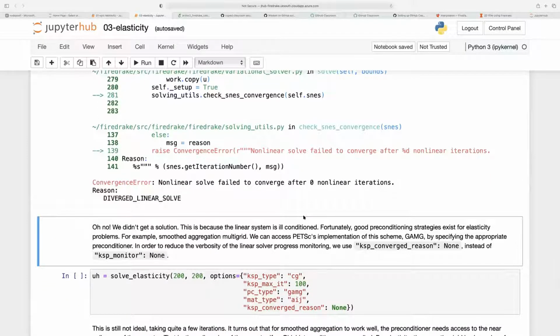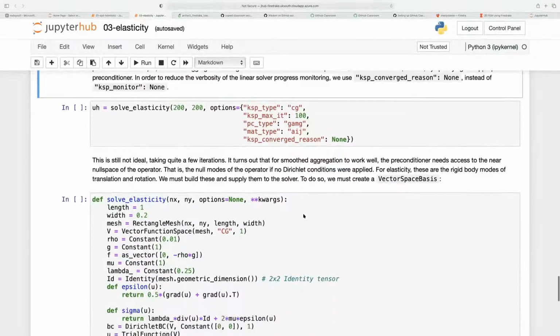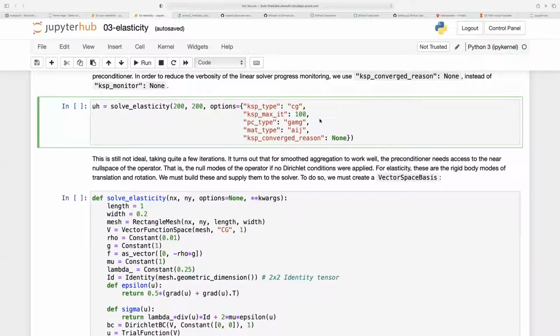Fortunately for this elasticity problem, there are lots of good preconditioners which exist. The one that we're going to consider here is smoothed aggregation multigrid. And the implementation of that in PETSc is called GAMG, that's geometric algebraic multigrid. So you can see here that the list of solver parameters has got slightly longer. We've still got CG as the linear solver, and then the number of iterations for the linear solver is 100. But now we're passing in this preconditioner, gamg.